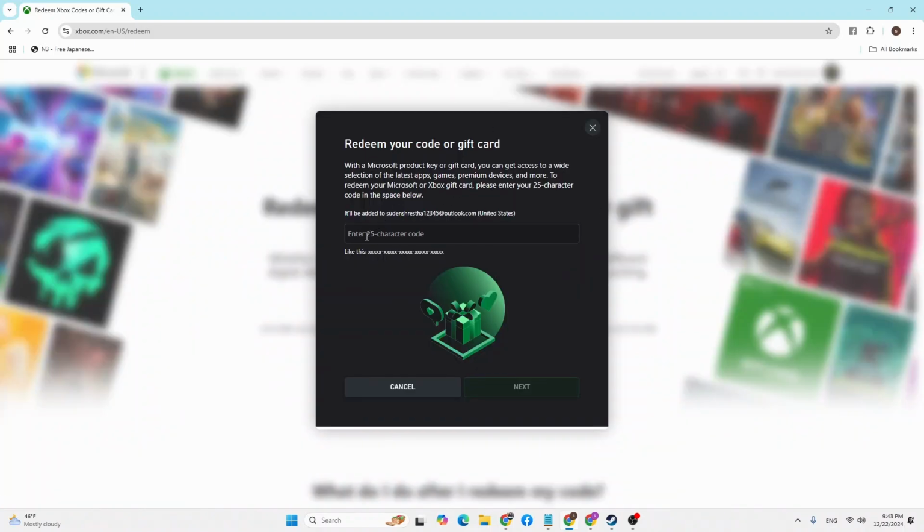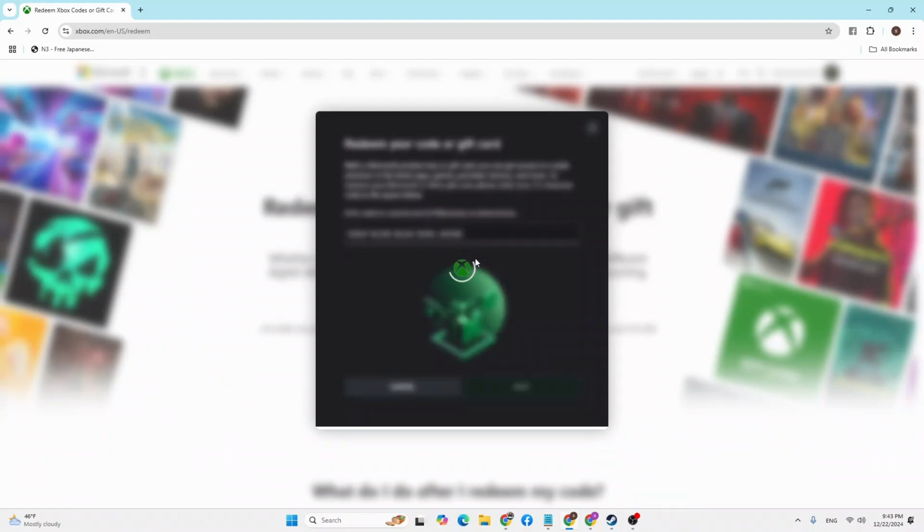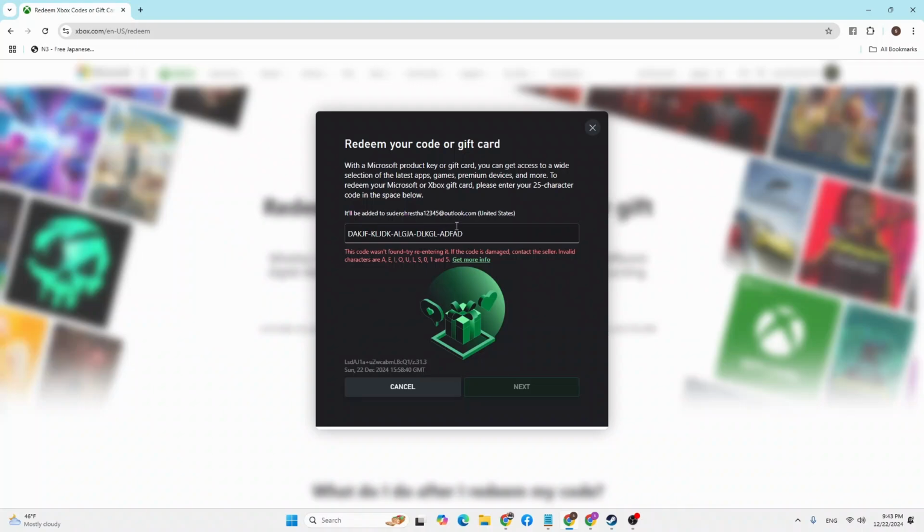It says, you can see, enter your 25 character code over here, whichever it may be. After entering your code like this, it will be automatically redeemed, or you'll be required to click on the next button over here. And then if your card or your code is correct, it will be redeemed on your Xbox account.